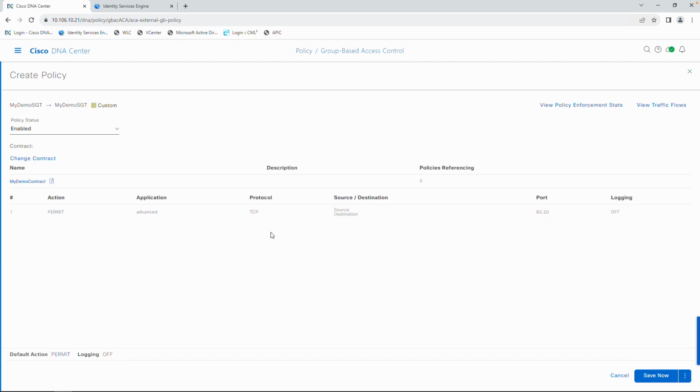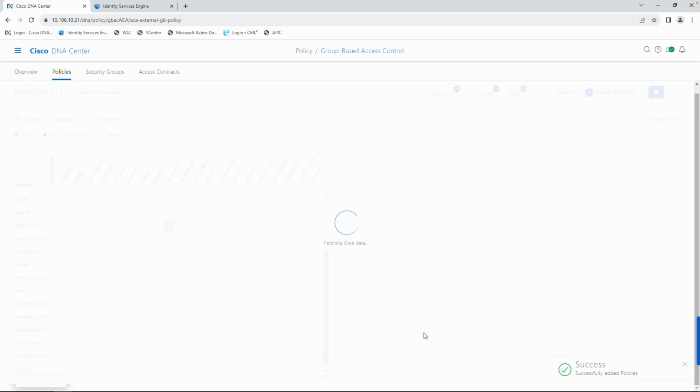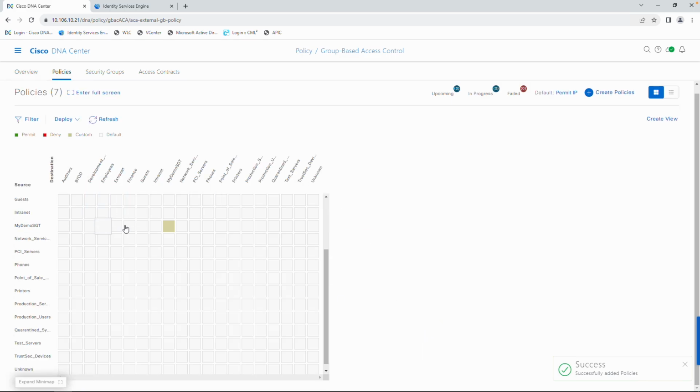We're going to see the list of the content and the rules that were created for our contract. And we can do save now. Okay. The policy will be added, and you see it's a custom policy. Now it hasn't been deployed yet. If we wanted to deploy this, then what we would do is come over here, say deploy, and deploy now. We can also schedule a deployment if we need to. Okay, it's been successfully deployed.